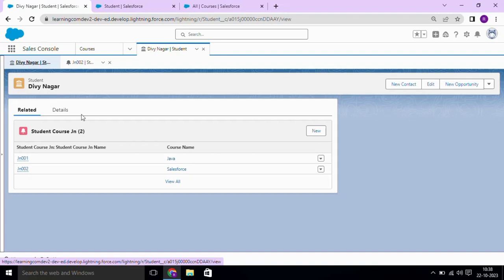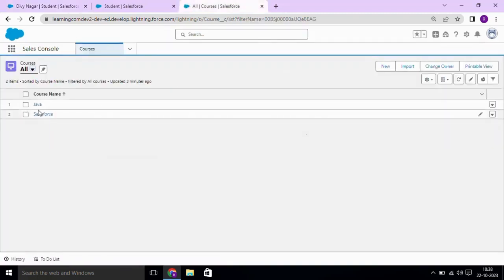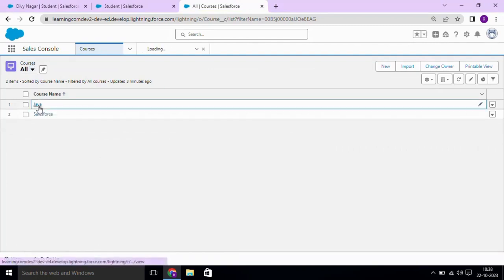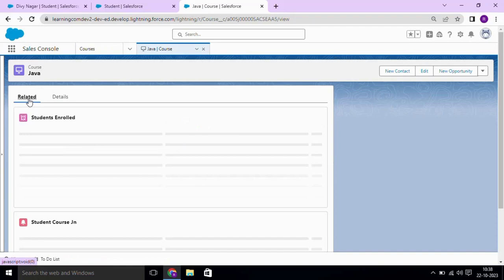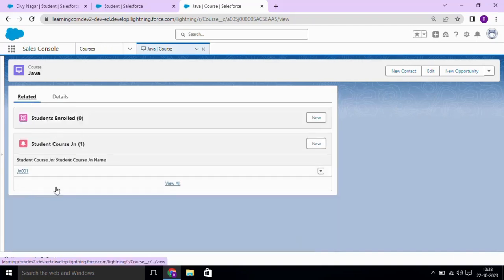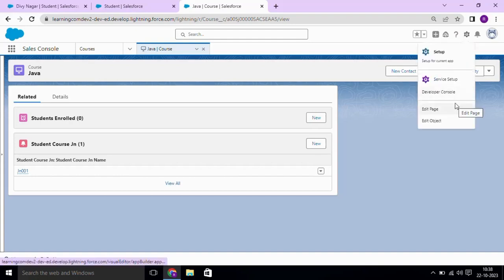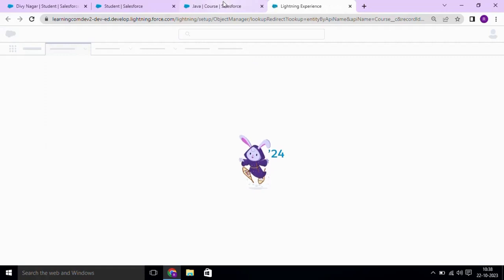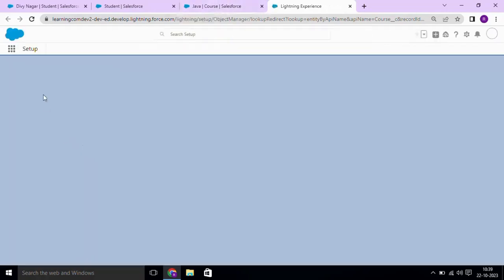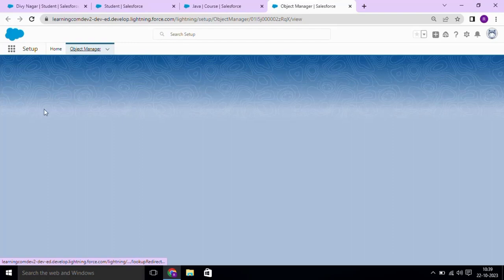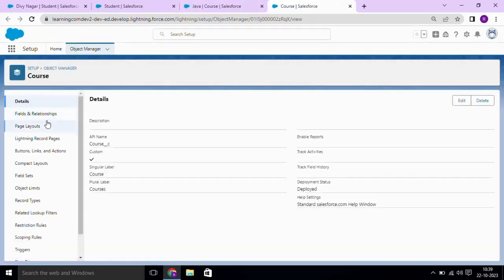And similarly, I'll do the other way around. So I'll go to the courses object, and we have Java, if I go to the related tabs, I can see student course Junction. I'll again edit this page layout because I already know that Divya is associated with this particular course Java. So I'll go to the page layout and just include that field, student field in it.